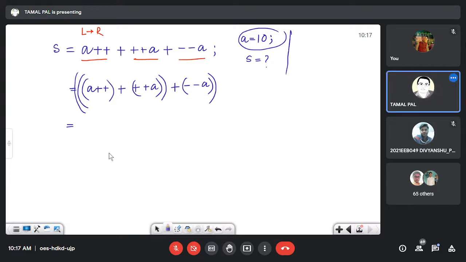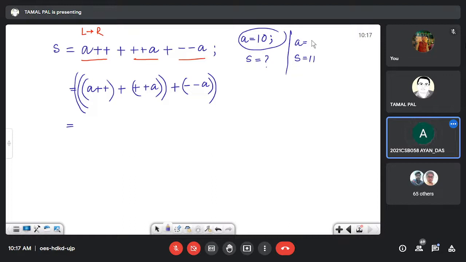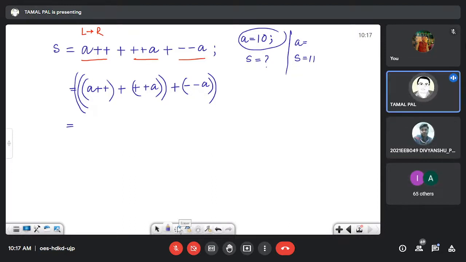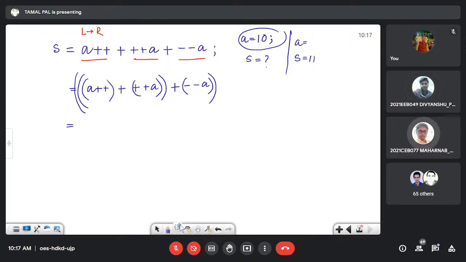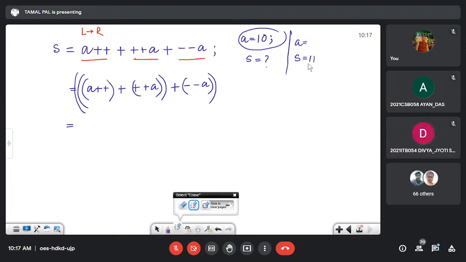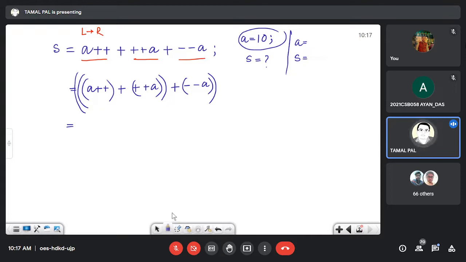Sir, 11. A is equal to 11, and what is the value of A after the execution of this step? Sir, 33. 33. Value of A. No, sir, 11. First, sir, the final thing is the answer. Okay, let us evaluate. It is causing lots of confusion.